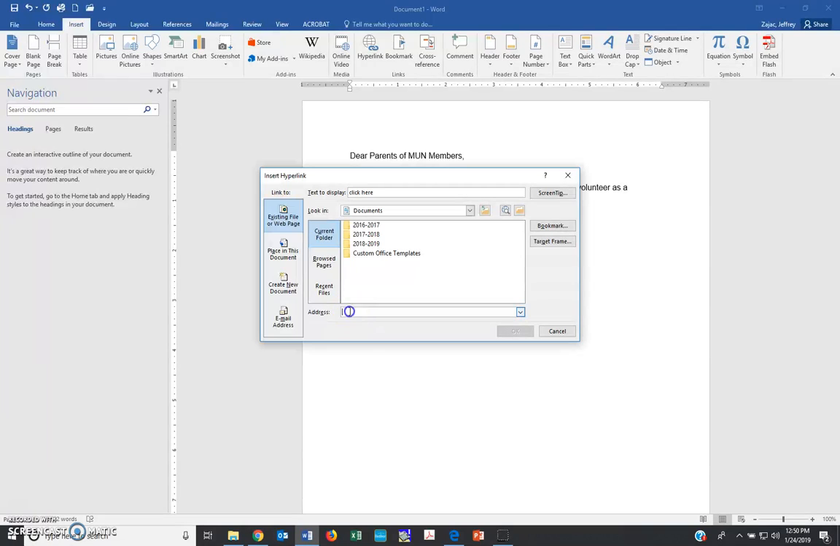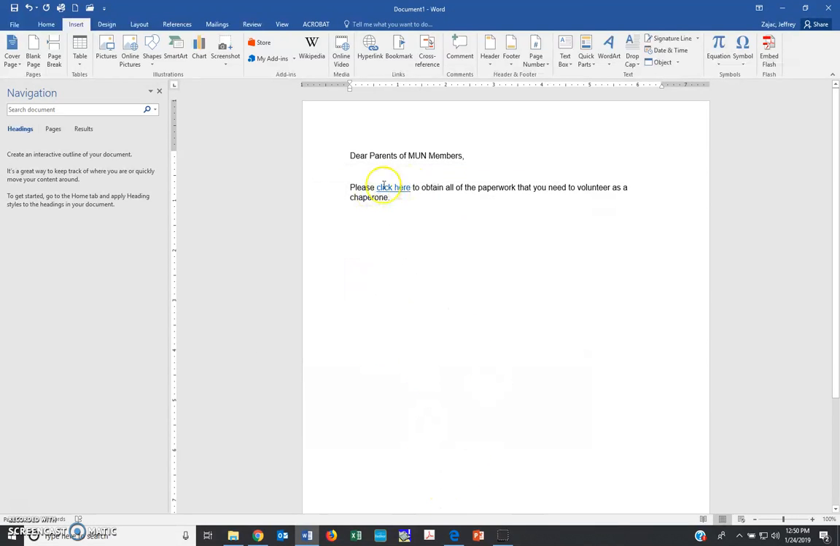So I just want to click on the address bar there and press and hold the Control button and then the letter V. And that is a shortcut for pasting. And as you can see, it pastes that link right into my address bar here. I click OK, and you can see that this ends up as a link that parents can click if this was an email or an announcement.